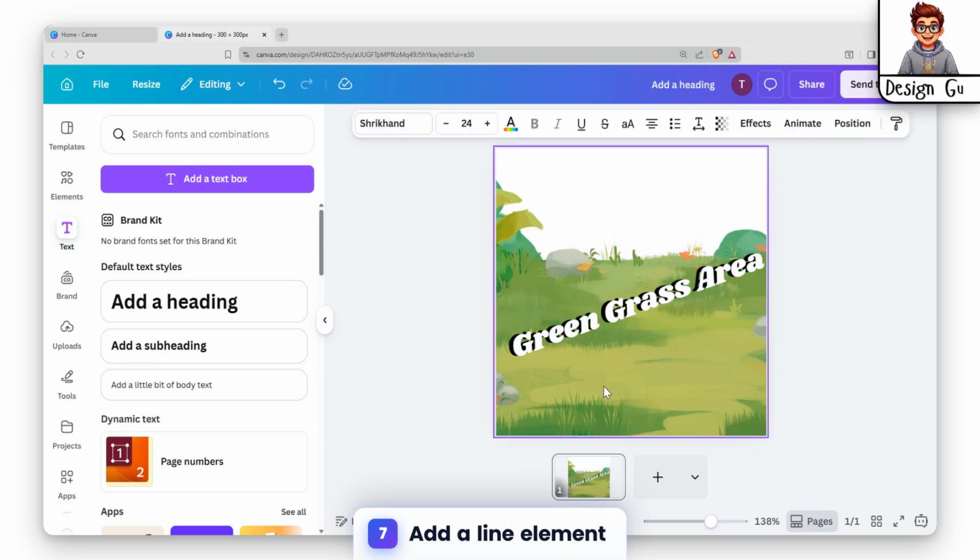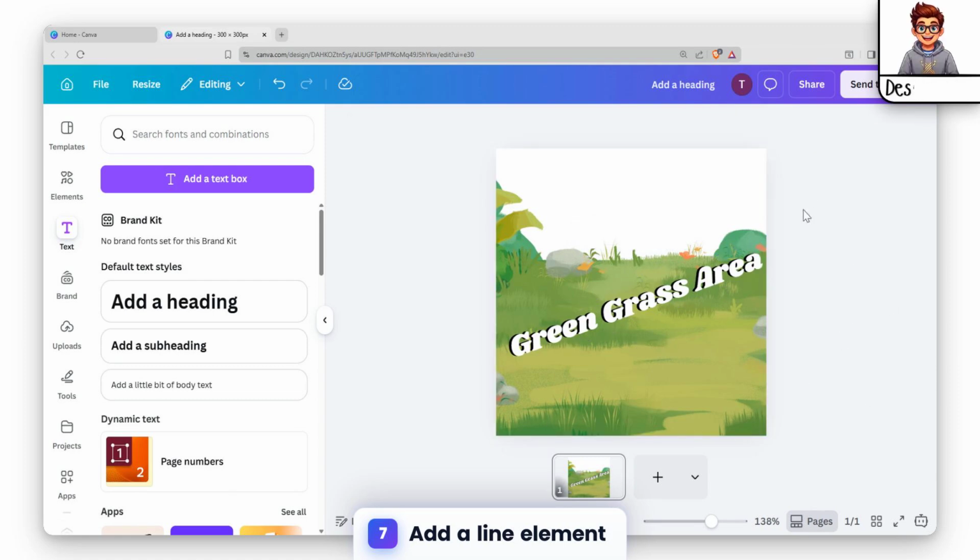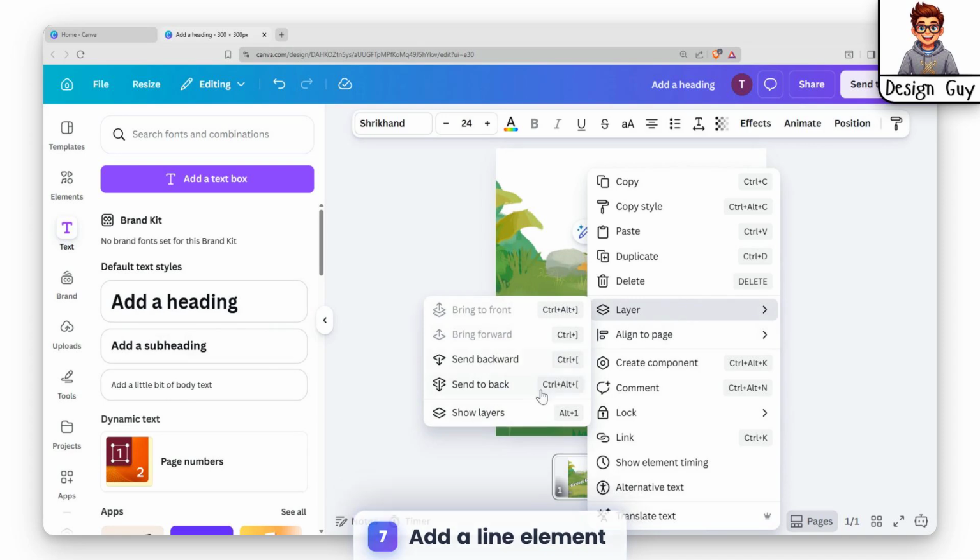Once you're satisfied with the placement, right-click on the object to open the context menu. Choose the Send to Back option. This action will move your selected object behind all other elements, ensuring it doesn't cover any content in your design.